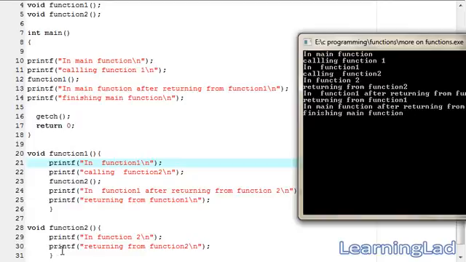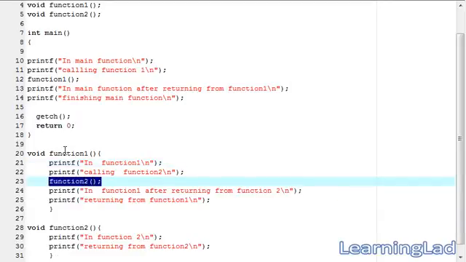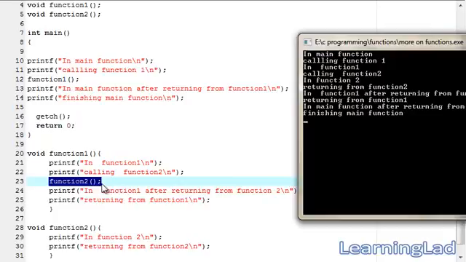When this function2 returns, it's gonna return to the caller of this function2, that's function1, and then the remaining statements of this function1 will be executed. It's gonna print "in function1 after returning from function2". Then it says I'm returning from this function1. So "returning from function1", and this function1 returns to its caller.